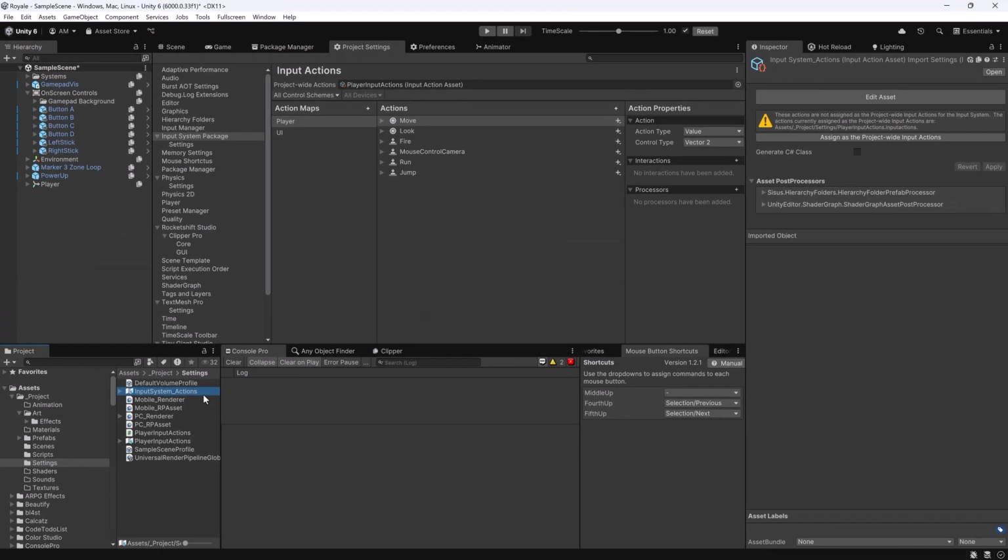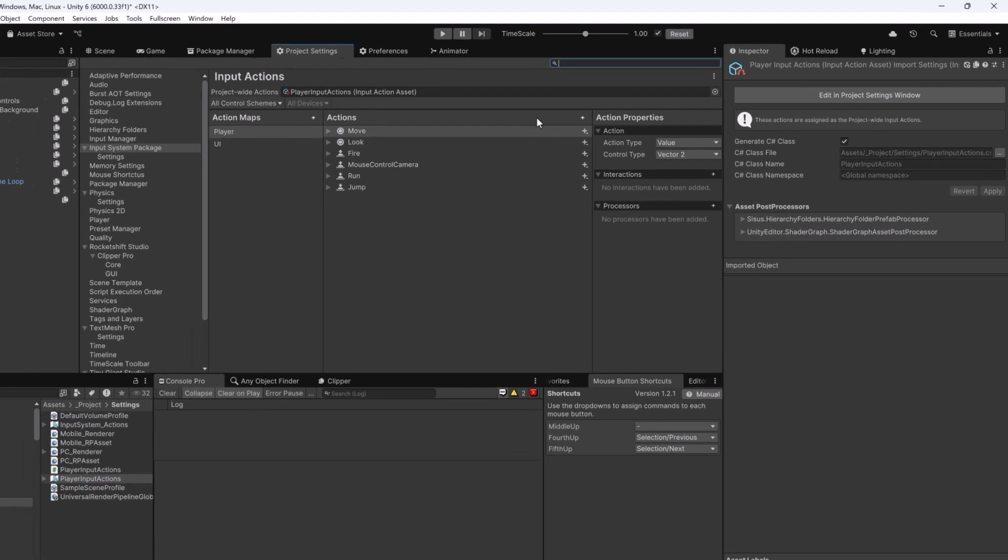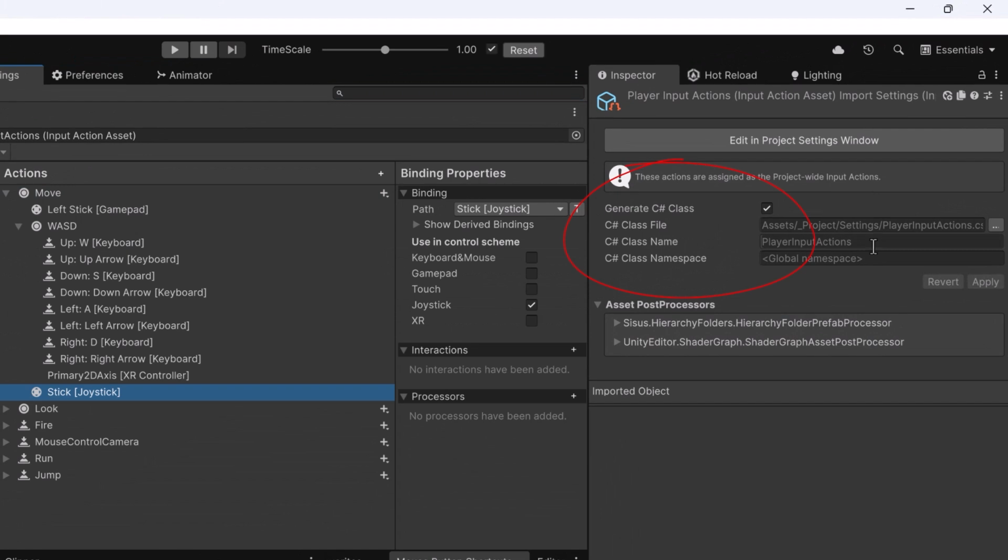Now, this video isn't really about creating actions and bindings because there's 1,000 videos on YouTube about that. We're going to focus on how we can use this information in code. And one of the biggest questions is, do I need to generate this C# class? Well, in the workflow that we're about to explore, the answer is no.